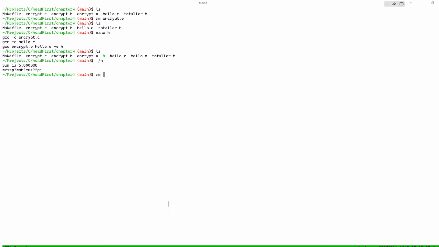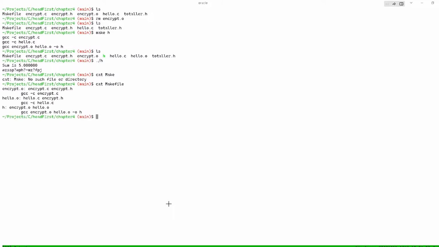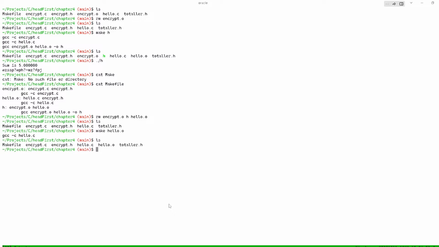So let's do one thing. Cat makefile, and we are going to rm encrypt.o and h and hello.o. Sorry, we are going to remove it, and then we will make only the step which we want to execute, till hello.o. So if we do ls, only hello.o is being generated.